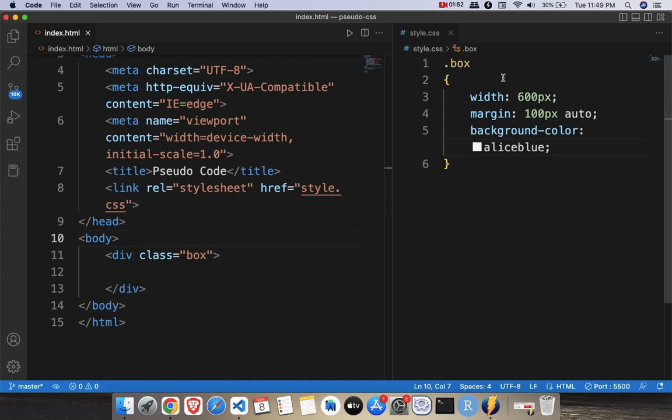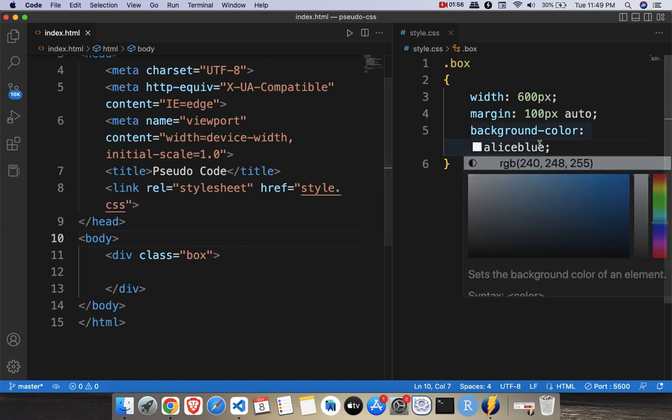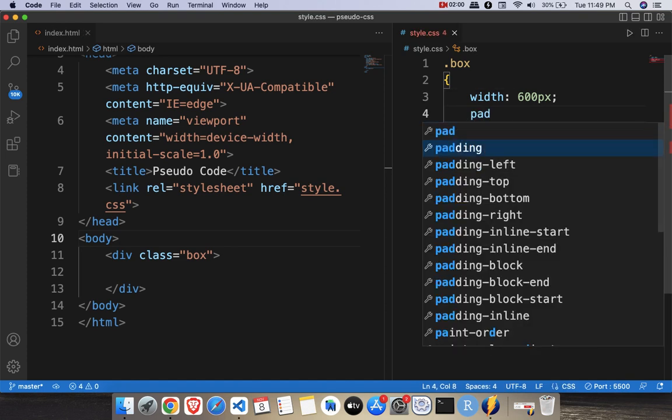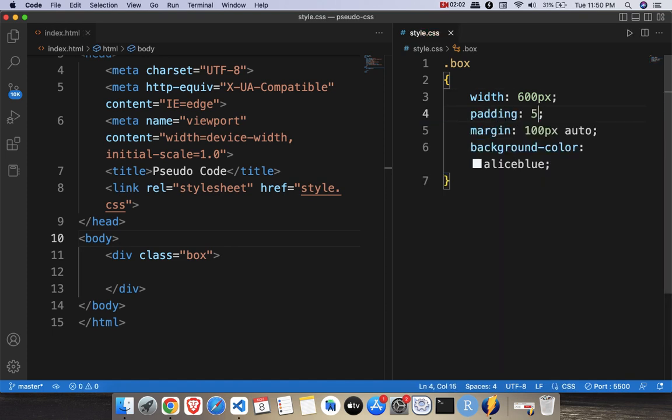Okay, it is not showing that color, so let us see what happens. We have not provided any height to this box, so we are not able to figure out where the box is. You can add the height or you can use padding. I'll use padding all around, suppose 50 pixels. Okay, you can see we got a light blue box at the center of our screen.